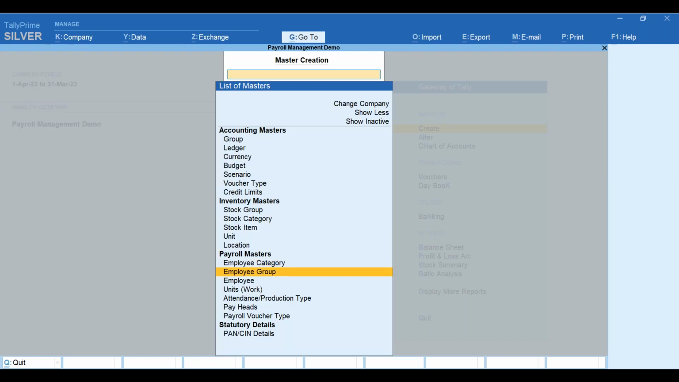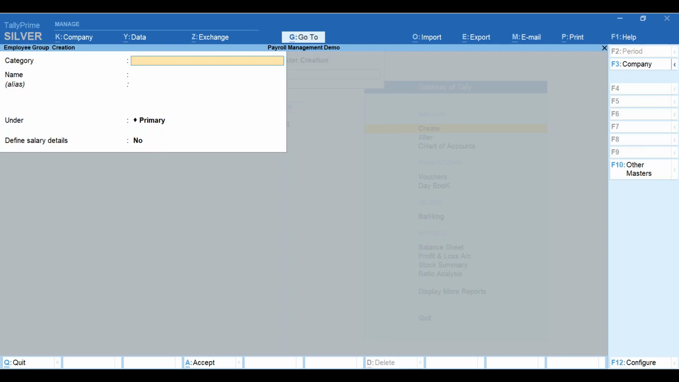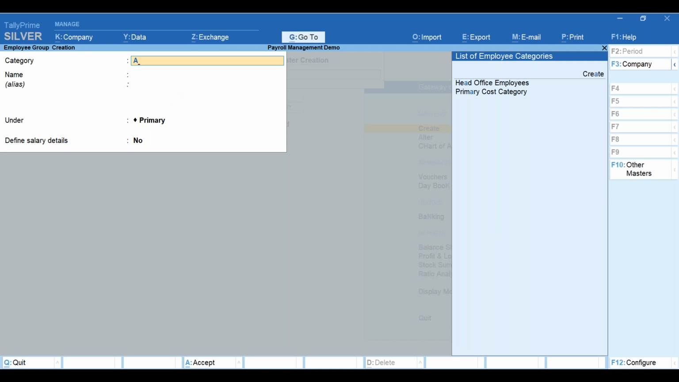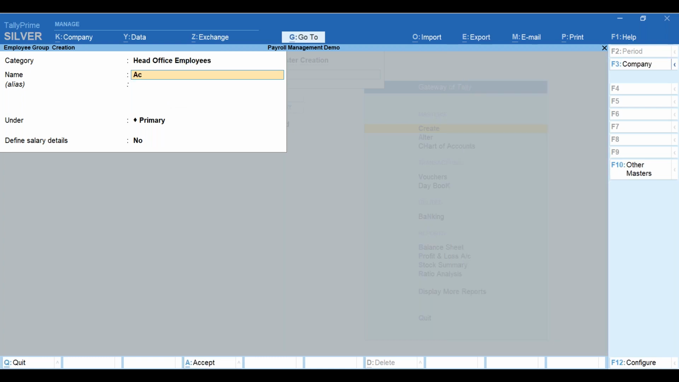Once you create this employee category, now let me create an employee group. Employee group and employee category are both independent masters. It doesn't mean that I'll be creating the group under the particular category. That is not the scenario. Both are independent masters. So here I'll be creating accounts department. Under head office employees, I'm creating one group as accounts department.